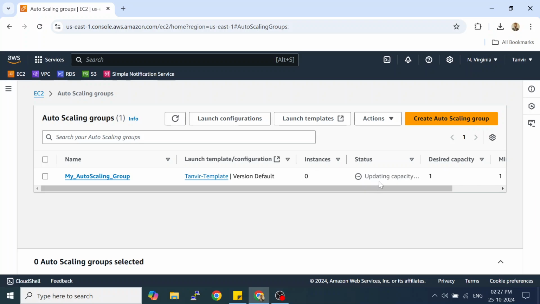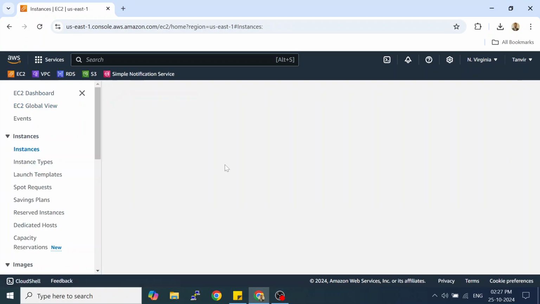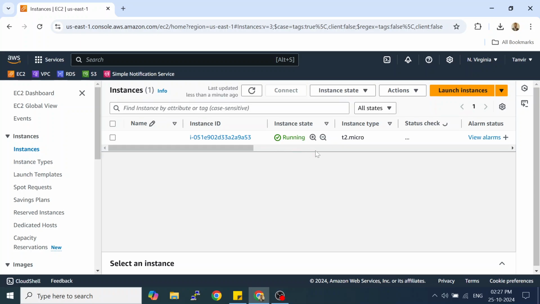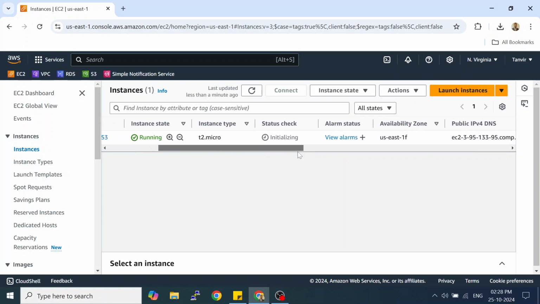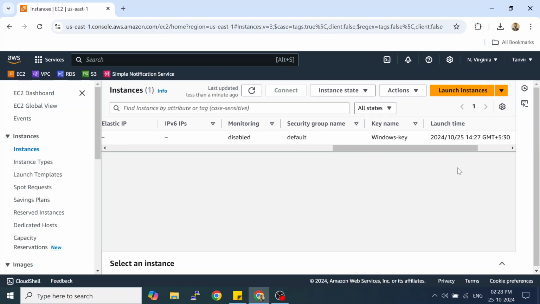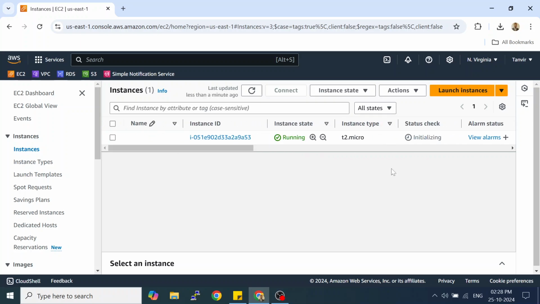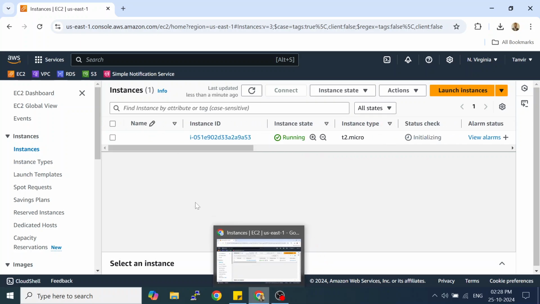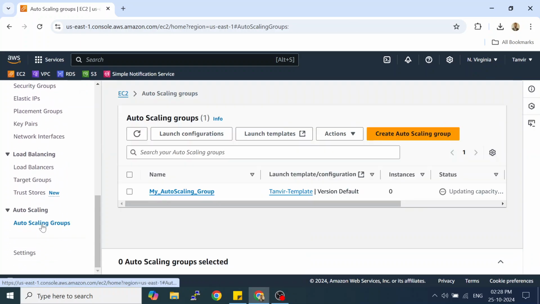So you can see the status updating capacity. When we see the updating capacity, it means it is launching the EC2 machine. So if you go there in the instance section, you will see one machine is being launched. You see, just now it has been launched. Okay, you can see the same. Just now it has launched. Meanwhile, we go to the auto scaling group.